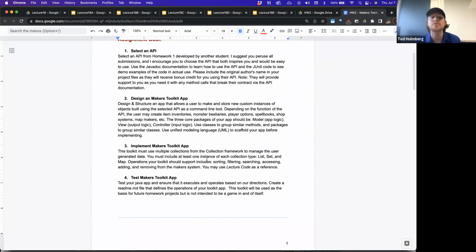And the operations your toolkit should be able to support are sorting, filtering, searching, accessing, adding, or removing from your creation system. So like if I add a sword, I want to be able to see that I made that sword, or I want to be able to filter swords from axes, from spears, or I want to be able to search. If I gave that sword a name, let's say it was Ted's sword, I want to be able to search and find that sword. Or if I want to filter all weapons that have an attack power of 10 or greater, I want to be able to do that.